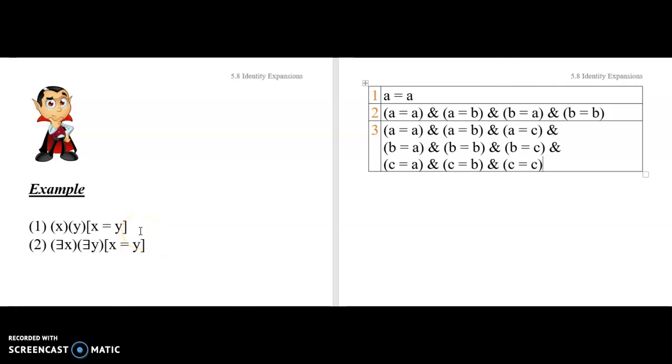All right, so hopefully that makes some sense and the relational analogs help you out. Go ahead and try this one with 1, 2, and 3 individual constants. Pause now.